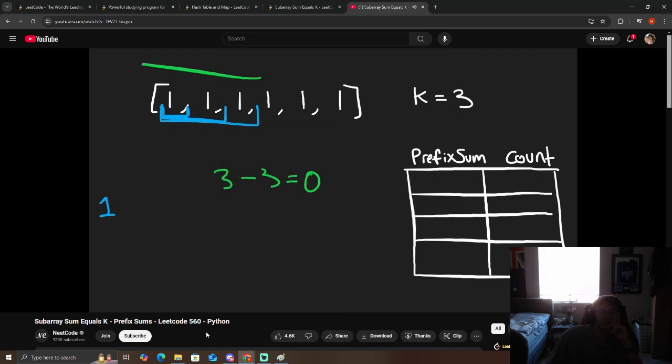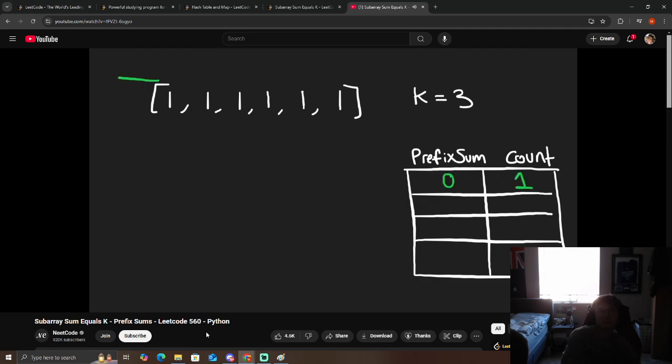At this point, we don't have any prefixes with a sum of 0. So what we're going to say is, okay, since no prefix has a sum of 0, then we're not going to end up updating our result. But we don't want to do that. So as a base case, we're going to add to our prefix sum a 0 value and say that the count is 1. Basically, we're saying there is a prefix, the empty prefix, that has a sum of 0.